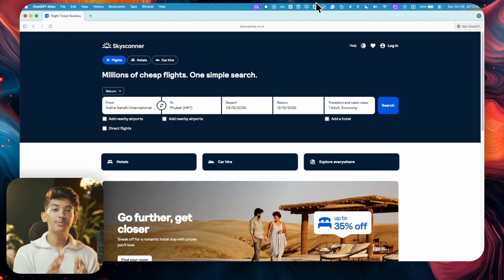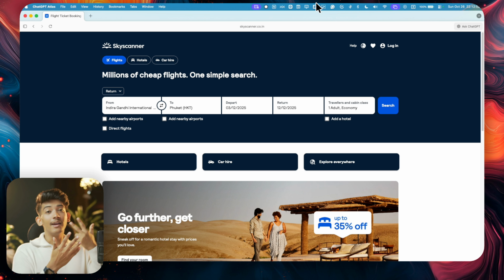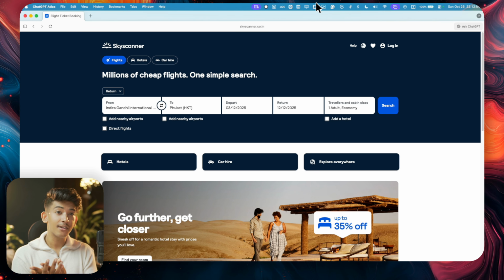Now, if you have booked flights before, you know that it's a tough task. You need to see that it's the right timing. You don't want to pay a premium price. You want to see if the luggage is included. You want to see if it's a direct flight or an indirect flight. There are so many things to consider.